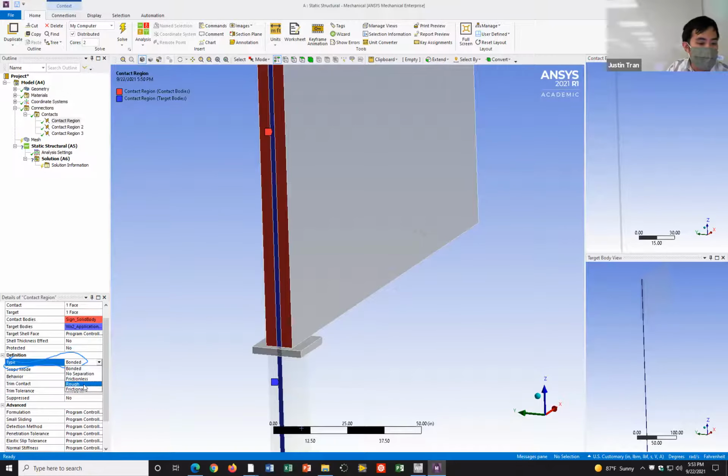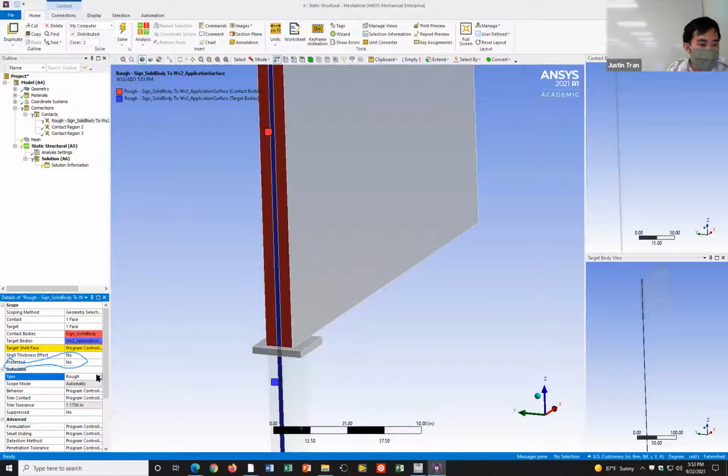And as for the difference between rough and frictional, honestly, I haven't done enough testing to really know the difference between them. But those are both options for you if you want to do a dynamic simulation.